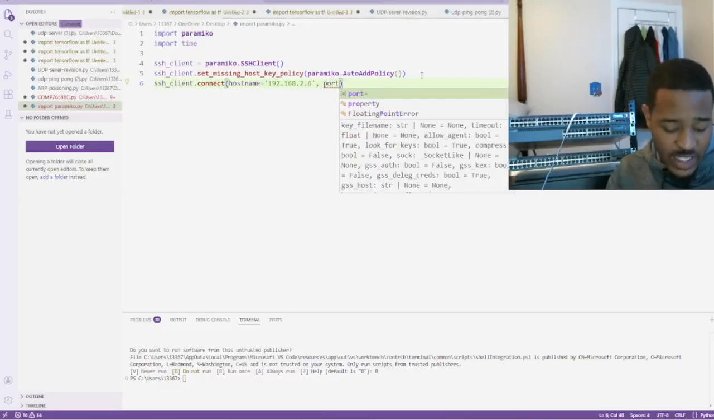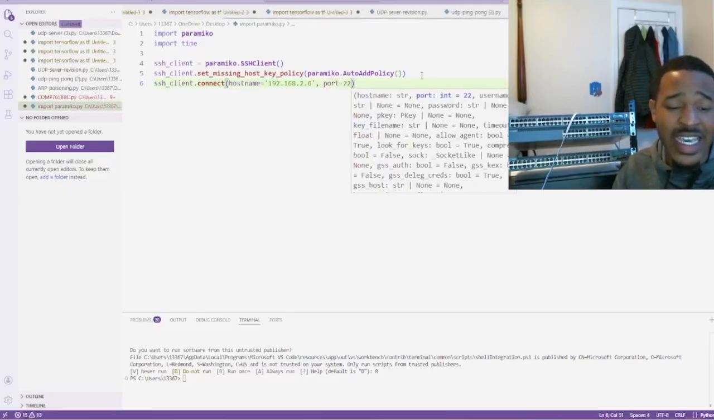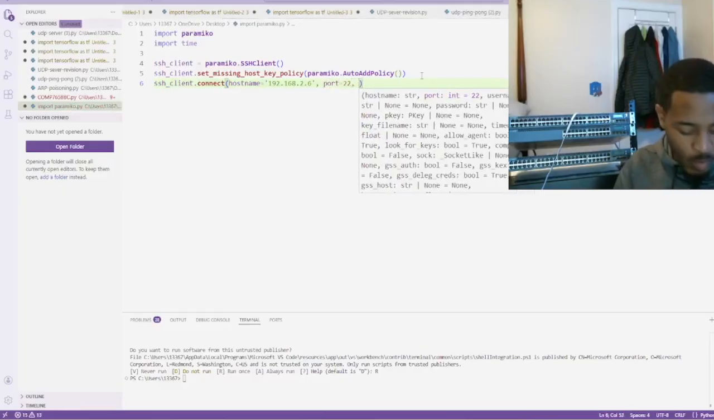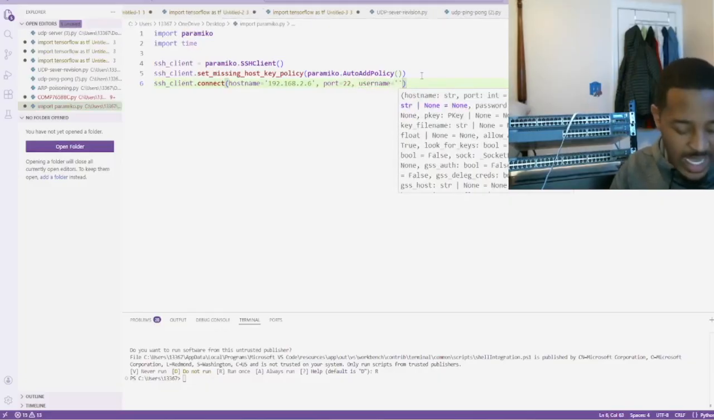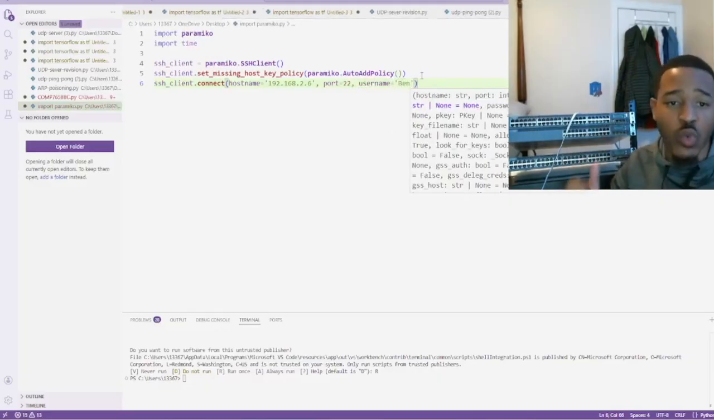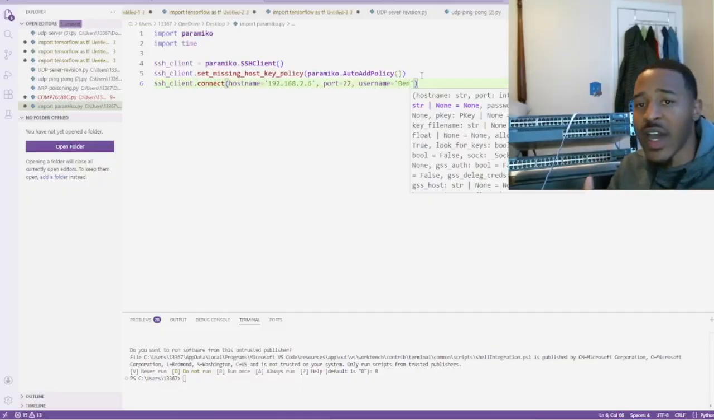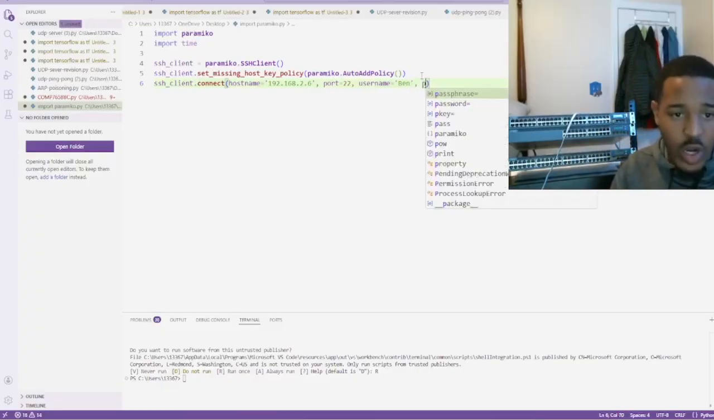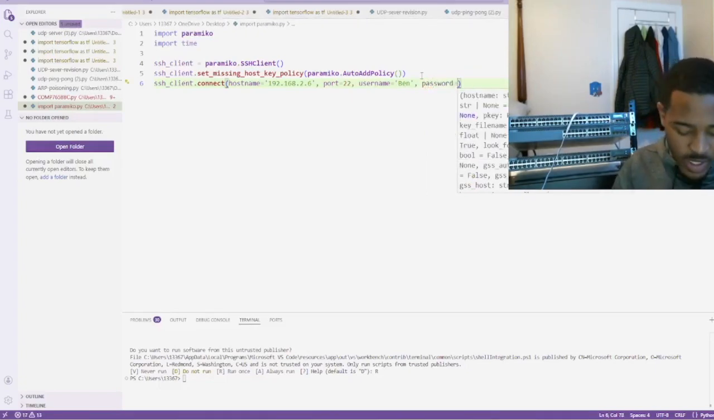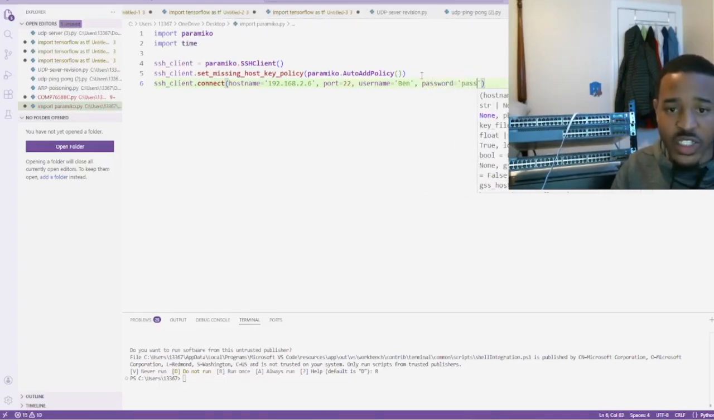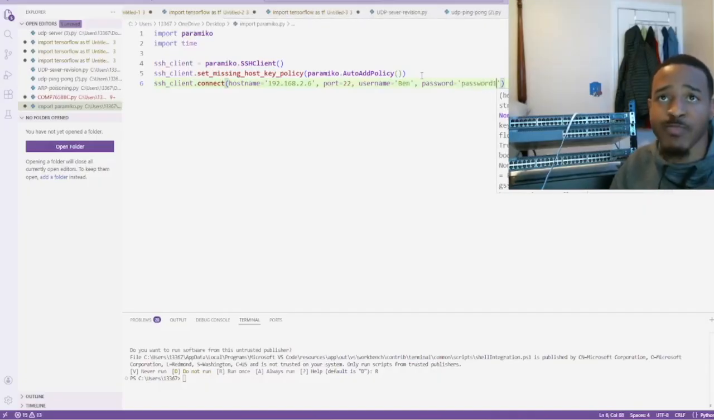We want to connect to port 22 because that is the SSH protocol's port number. The username that we want to use is Ben. And if you guys need a video of how to create a user within your Juniper network device, please check out one of my earlier videos. I think it was day 2 within this series. We did a creating a user video. Okay, but moving on, let's specify the password that we're going to use, and the password that we created for this user account was password1.